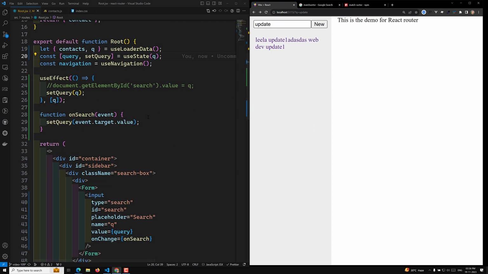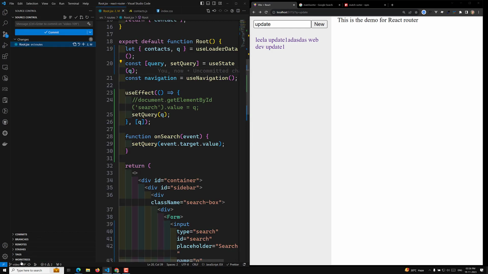We have converted this search box into a controlled component. What I will do is commit this code in a new branch, that is video-110.